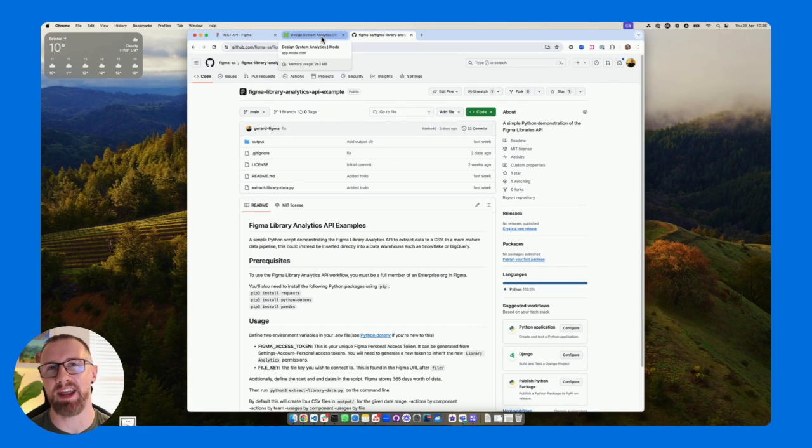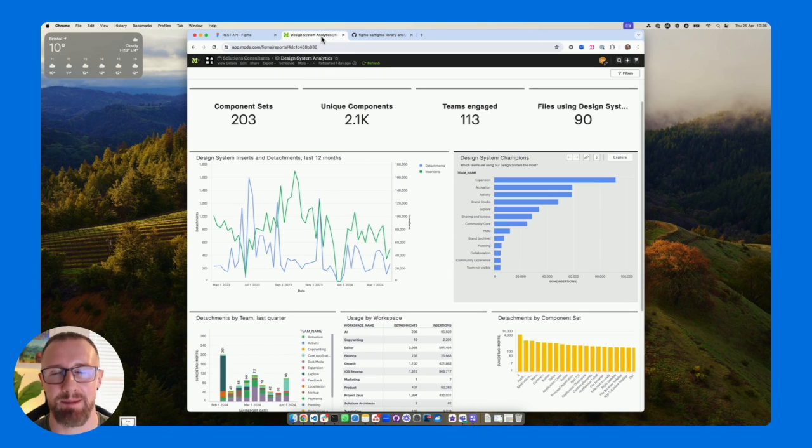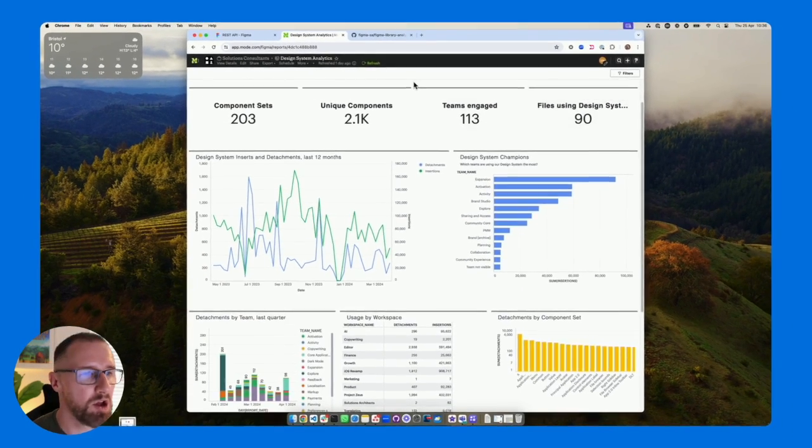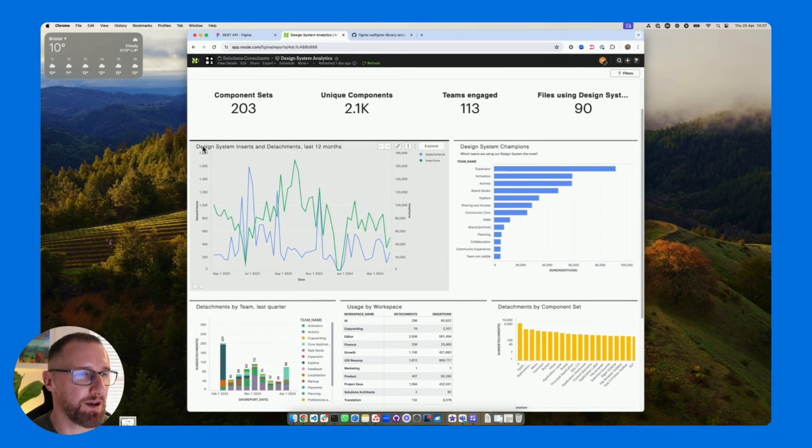So I've gone ahead and used the Figma data to build a dashboard in a data visualization application. This one's called Mode. And you'll immediately see that I've got a high-level view of the different elements of my design system. Along the top here, I've got some high-level metrics, right? The number of components across component sets, the number of teams who have engaged with the design system, and the number of files that they've used it in. Moving down, I'm able to see the popularity of my design system over time, the number of attachments and insertions for the last 12 months in this case.